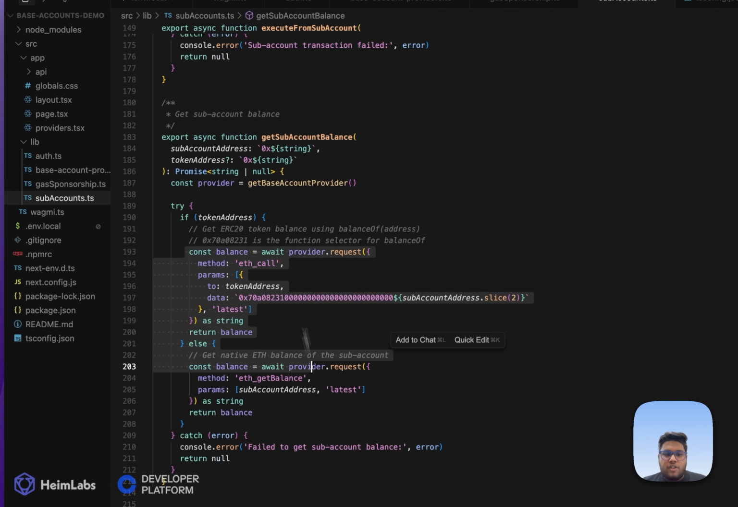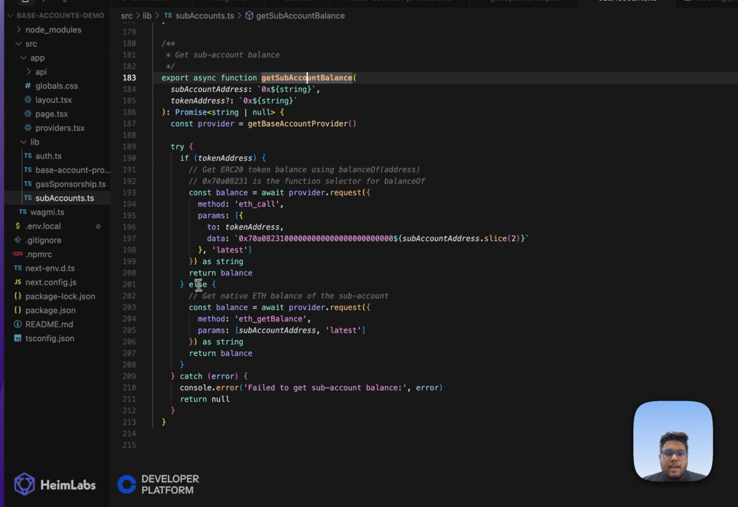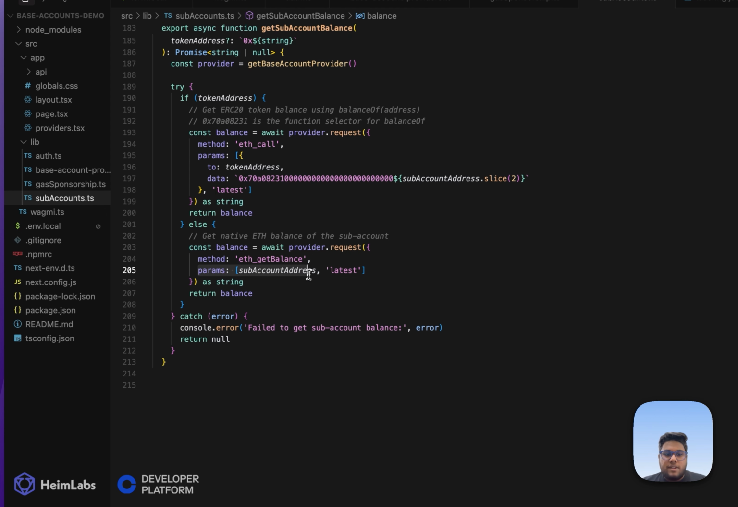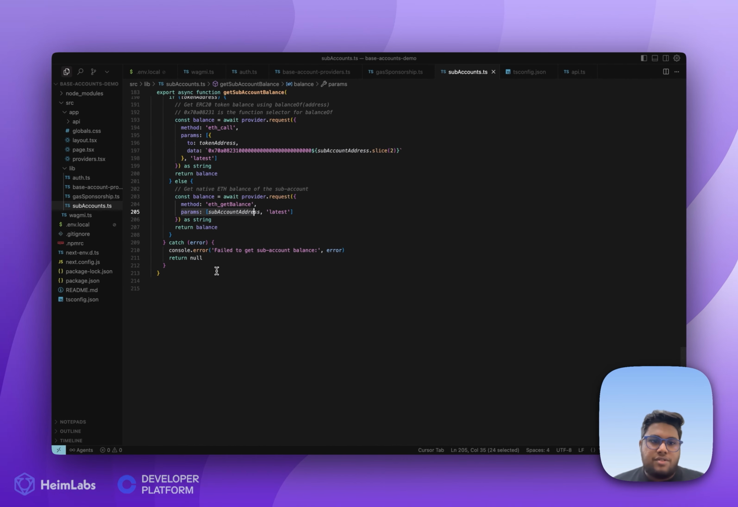And here the provider request method calls eth_call. So basically this defines to call the balanceOf function in the ERC20 contract to get the sub account balance. And else we'll keep another function block to get the native ETH balance for the sub account. So here we'll use the provider.request method with the eth_getBalance method and with the parameters. And if there is any error, we'll make sure that the error is returned through console.